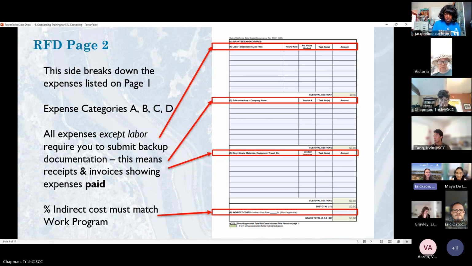So make sure you keep all of your records, but we won't be asking for those timesheets or anything like that. Be sure to save your receipts. Receipts must show that expenses have been paid, and we'll go over some examples later.